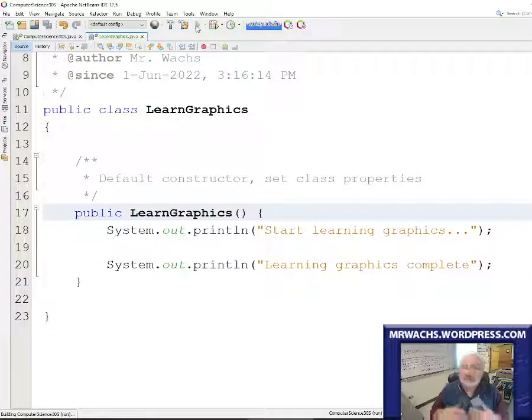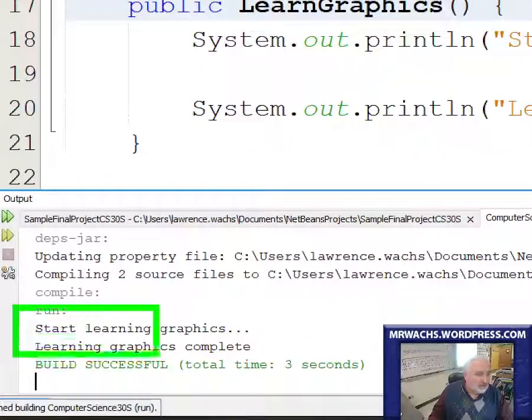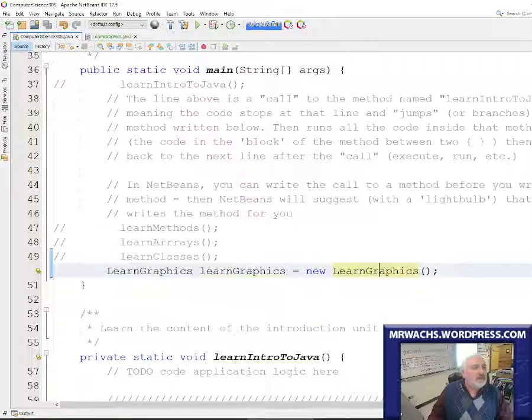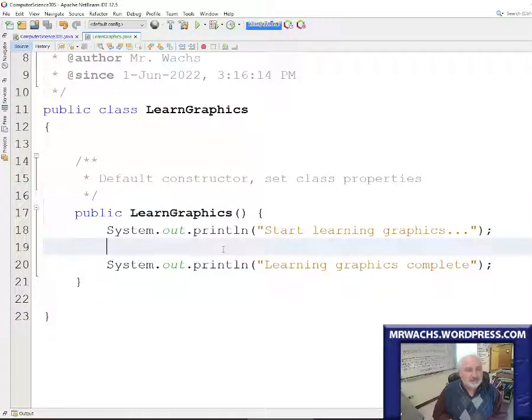Let's see if it works. Hit run. There's the two outputs, so I know it's at least working. And now I can leave this thing forever. I'm not going to come back here anymore. And now I'm going to focus on learning graphics. Okay.